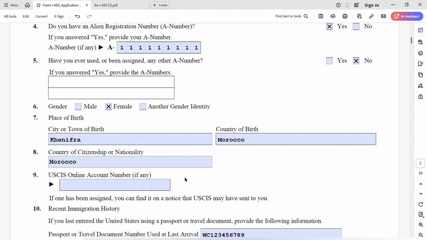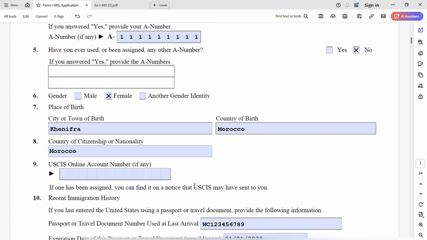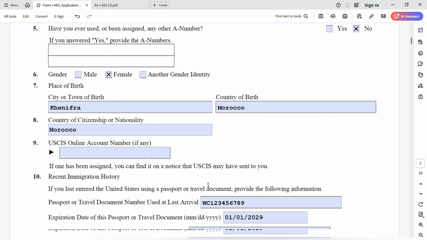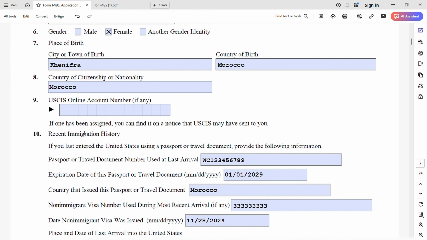USCIS online account, if you have any. If your receipt number starts with IOE, you will have a USCIS online account. But in my case, a fiancé visa does not have a number. If one has been assigned, you can find it on a notice that USCIS might have sent you, so we don't have it.